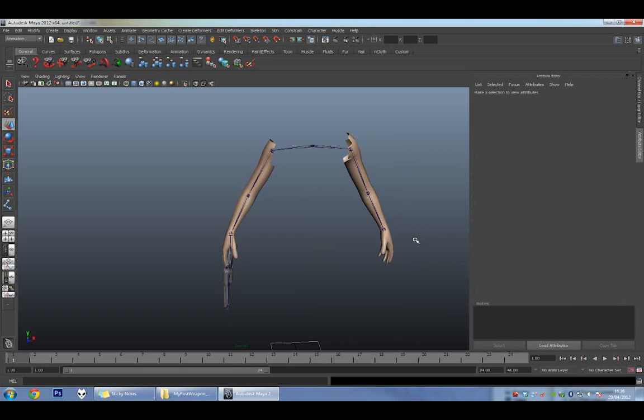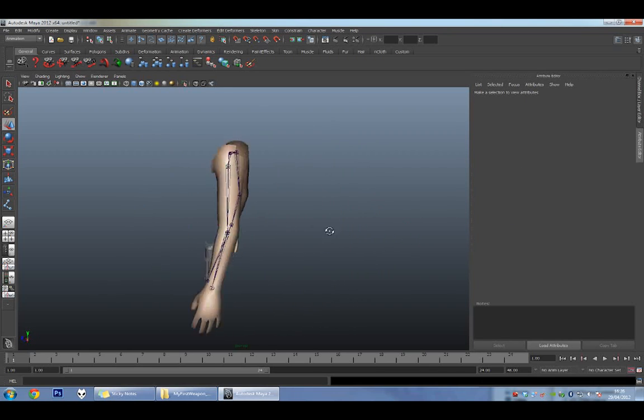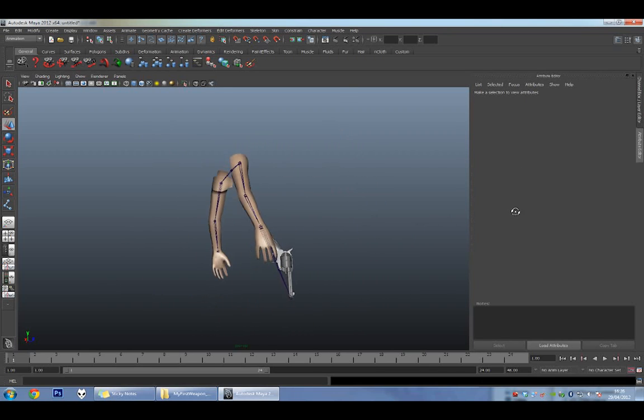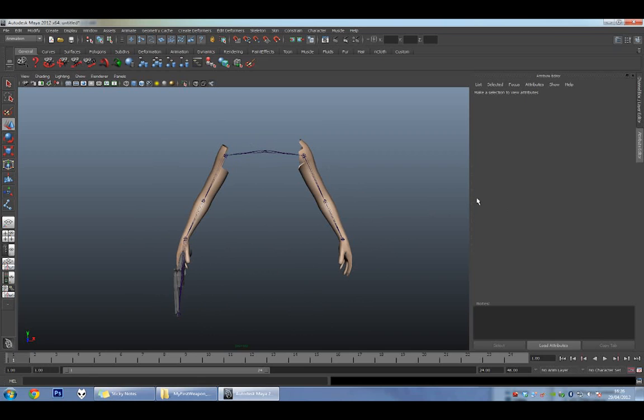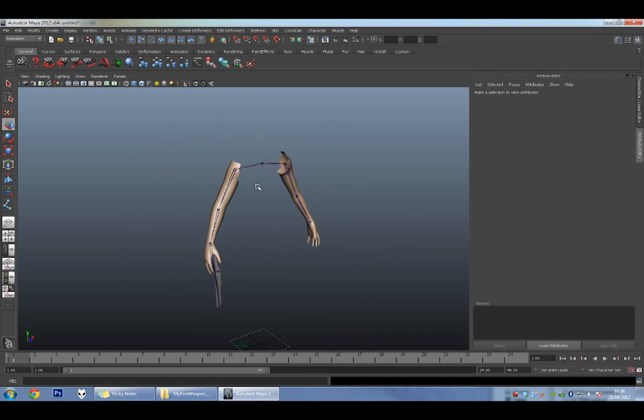Now we can delete the muzzle flash because he's not holding a weapon in that hand. Yeah, and now you've roughly got some good looking joints.